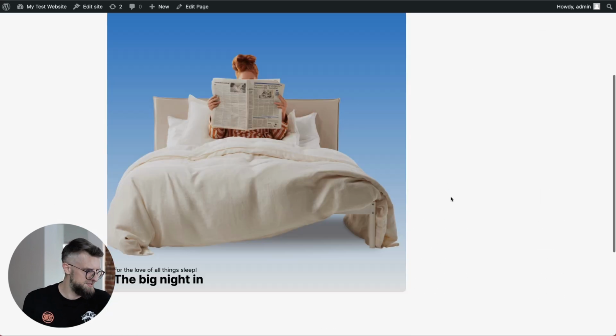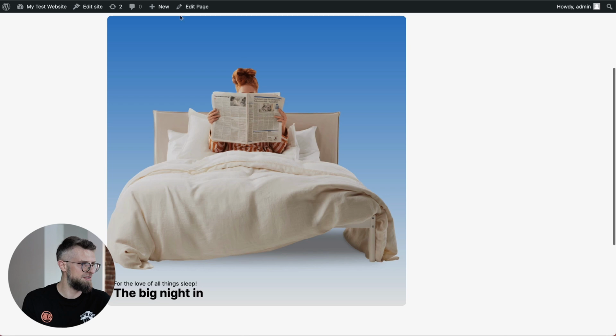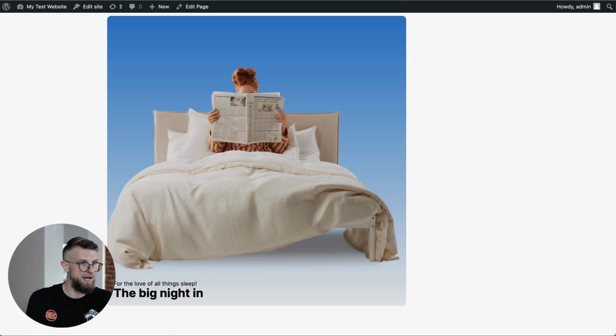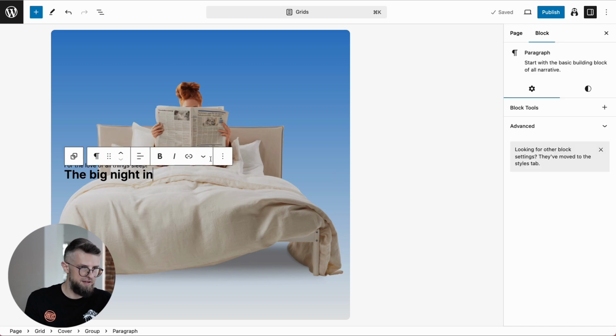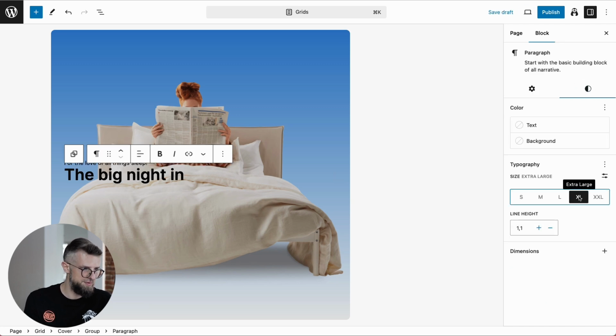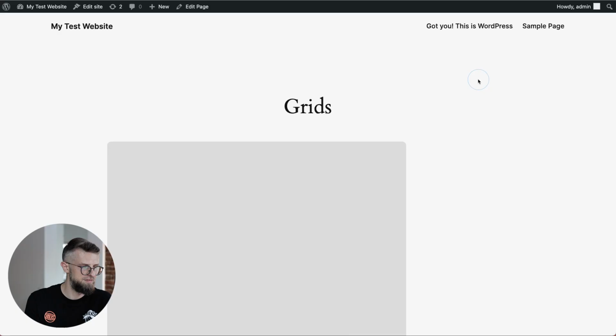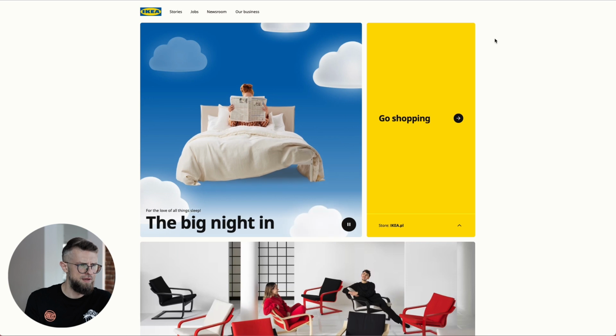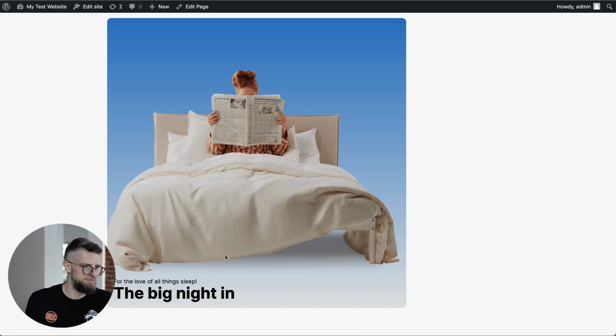And alright, it kind of starts looking okay, but I think the text is bigger. Yep, it's bigger on the original page by IKEA. So let's just come back in here, let's tweak that to maybe extra large. How about that? Yep, extra large. Yep, looks better. This one's even bigger, but it's good enough.